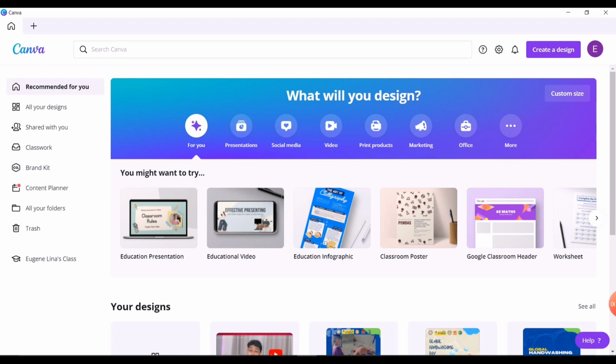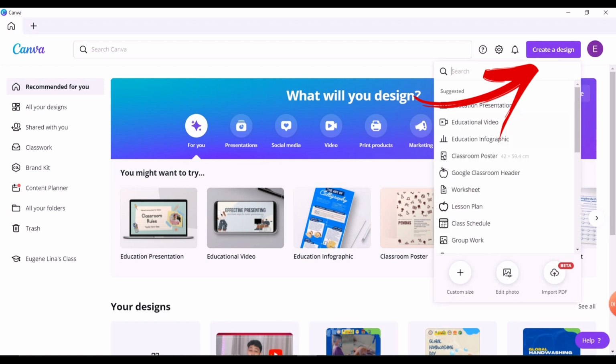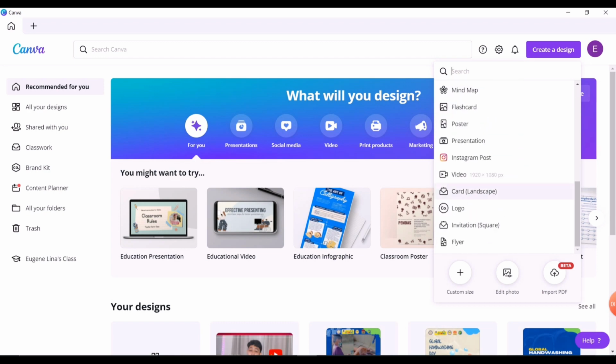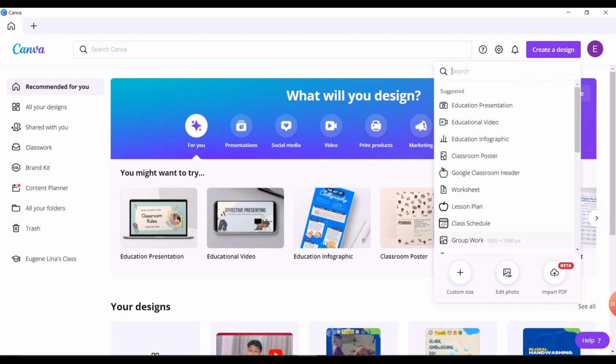So, ang gagawin nyo lang, when you want to create your design, just click this one, create a design. Okay, and then mamimili ka na kung ano ba yung gagawin mo. It's either for poster, for logos, for videos, Instagram post, and so on and so forth. So marami kang mga choices dito. So ang ituturo ko ngayon sa inyo is yung paggawa nga ng poster.